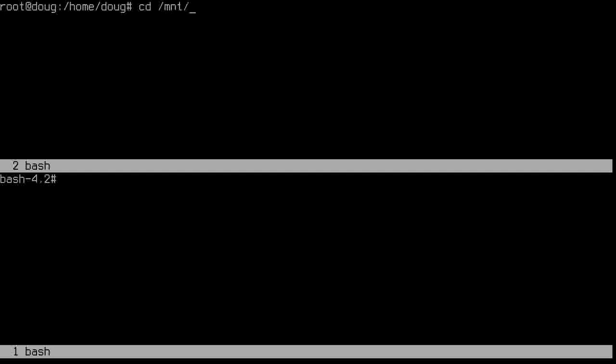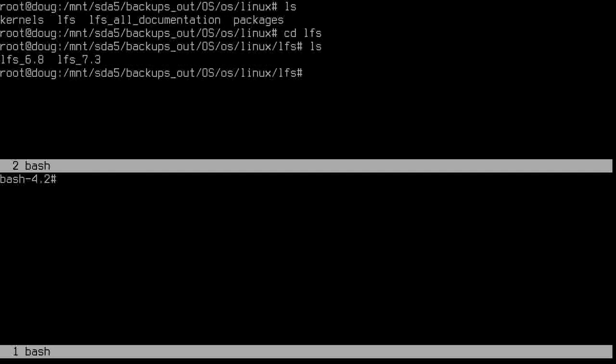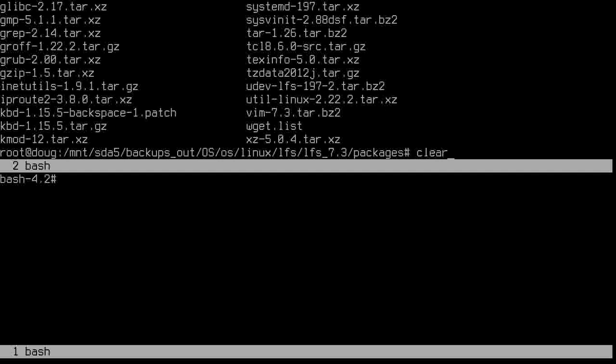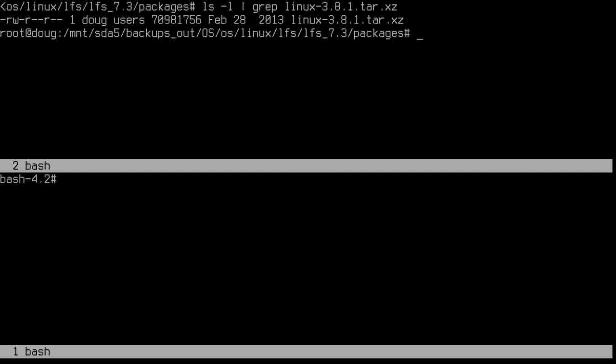So I'm going to CD into mount SDA 5. Backups. OS, Linux. Only halfway there. CD into LFS. CD LFS 7.3. CD into PAX. Okay, good. So this is where I'm at on my machine. And let's say ls -l and grep for Linux. Yeah, there it is. Okay.